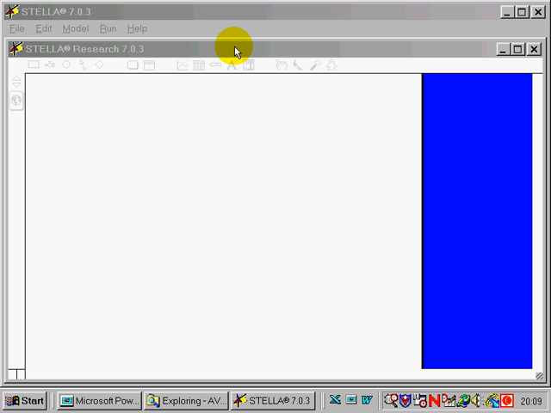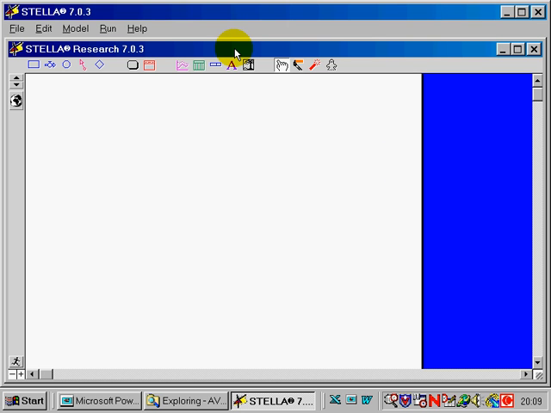Okay, here we've got a Stella window. Stella is symbolic systems simulation software made by a company called High Performance Systems. Their website is HPS Inc. This software is available to students, I think at about $110 now, for a fully functional version.